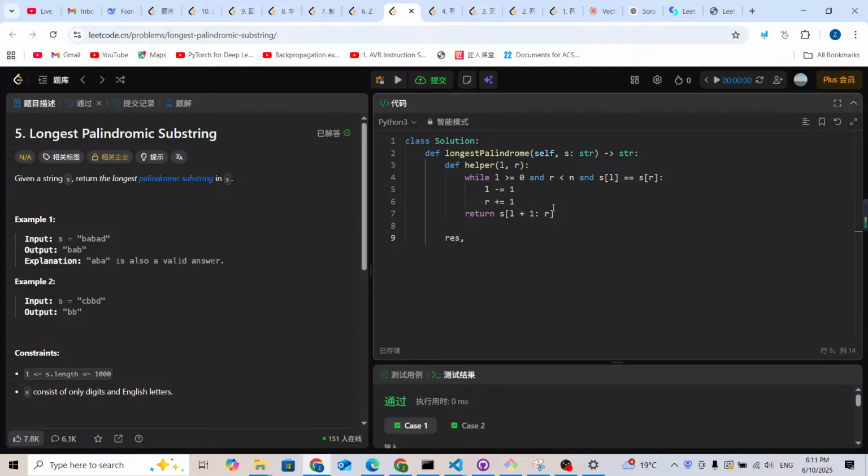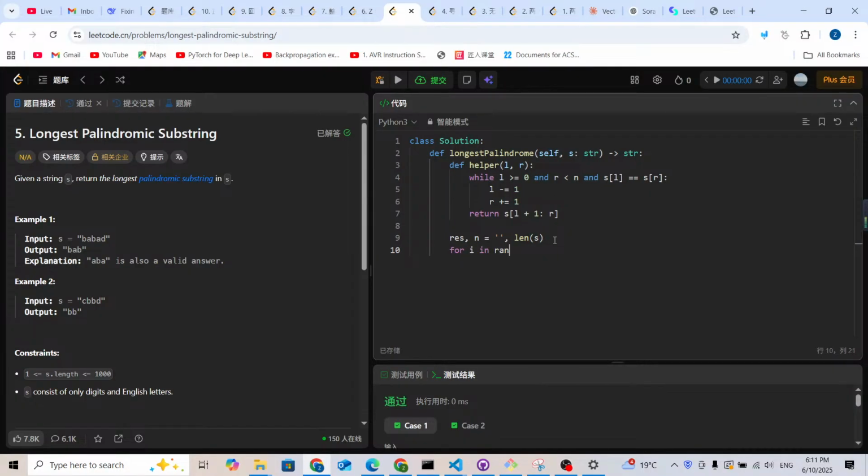Now we're going to define the result and N. The result is going to be an empty string, and N is going to be the length of the string. Now we're going to check all the different cases. We're going to update the result using the helper function. It can be odd or it can be even. If it is even, it's going to be I and I plus 1. We're going to use the lambda function, with key being the length. This means we're going to compare the length, but the final result is going to be the string. So finally, we return the result string.